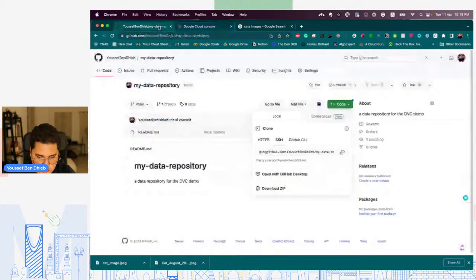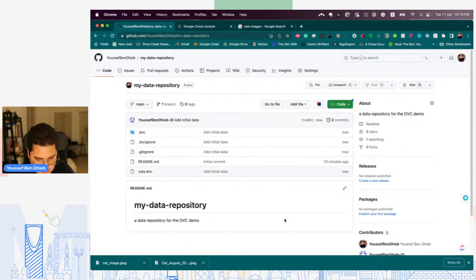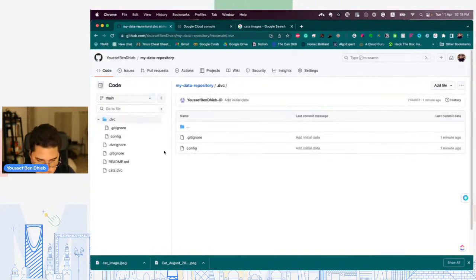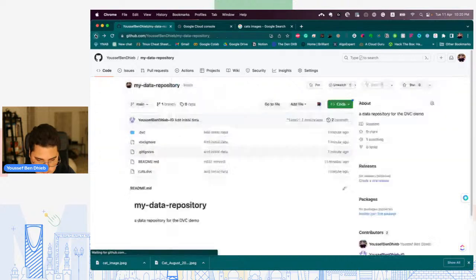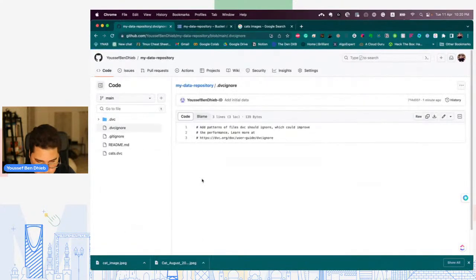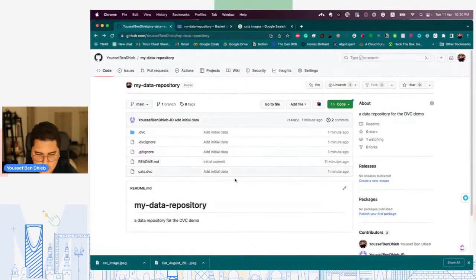Okay, and now when we go to the repository, we will find that we have the cats.dvc file, and we will have the .dvc folder. We have the config where we have our remote set up, and we have the .dvcignore. Okay. So now we have added this data to DVC.